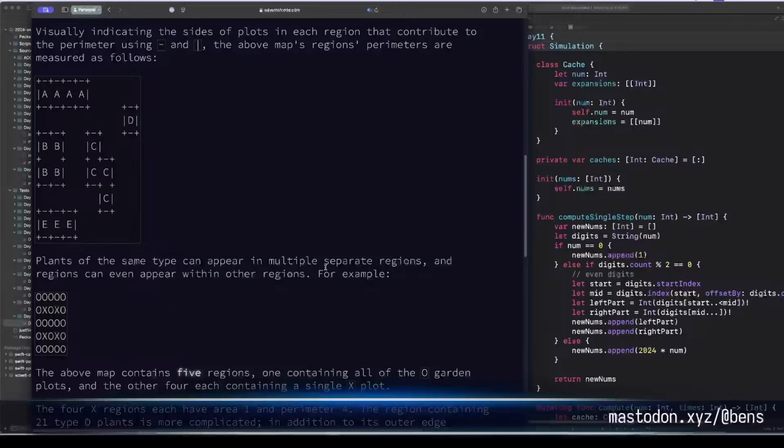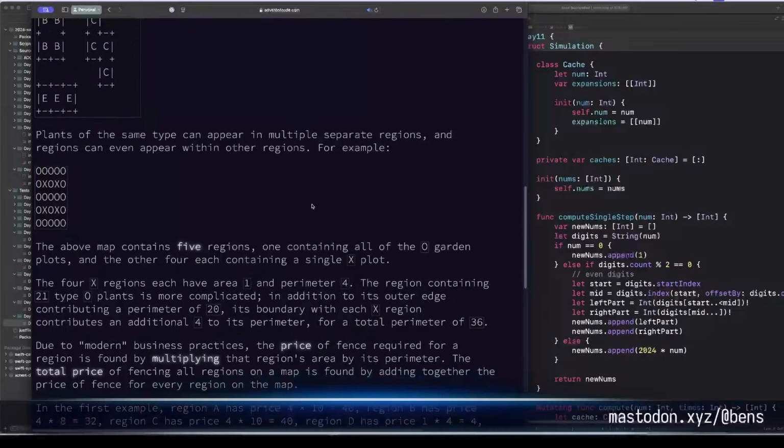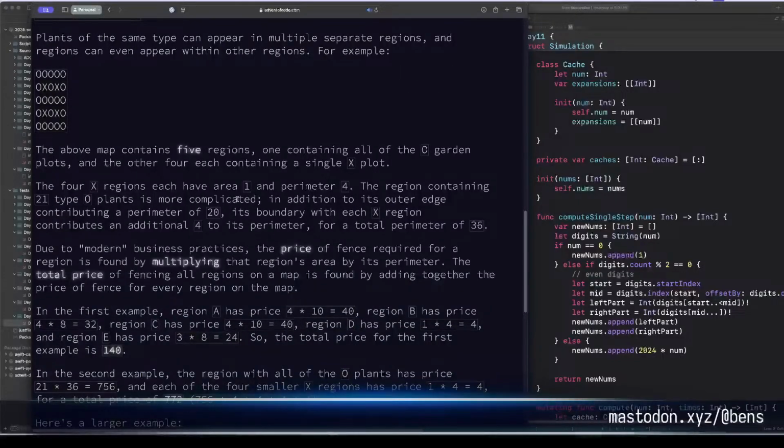Plants of the same type can appear in multiple separate regions. Regions can never appear within other regions. Okay, that's good to know. The above map contains 5 regions, one containing all of the O garden plots, and the other 4 containing a single X plot. Okay. Due to modern business practices, the price of fence required for a region is found by multiplying that region's area by its perimeter. The total price of fencing is found by adding them all together.